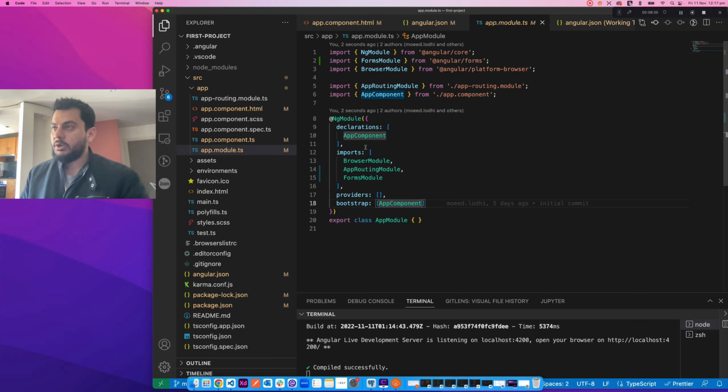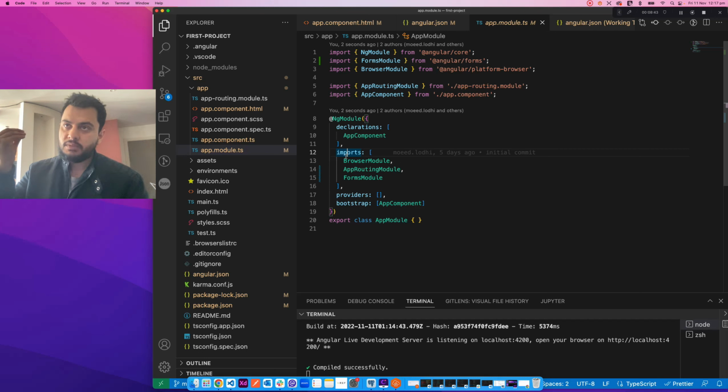I also went over briefly what imports are. When we are trying to use different libraries, different modules inside of a component, you have imports for that. We provide the address to that module in the imports array, and we have providers which are used to declare services, something that we'll cover in the later videos. What is this bootstrap key doing?